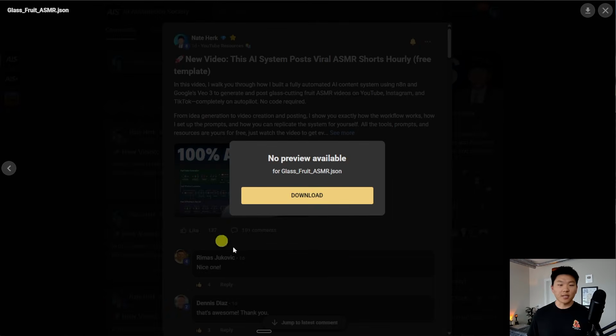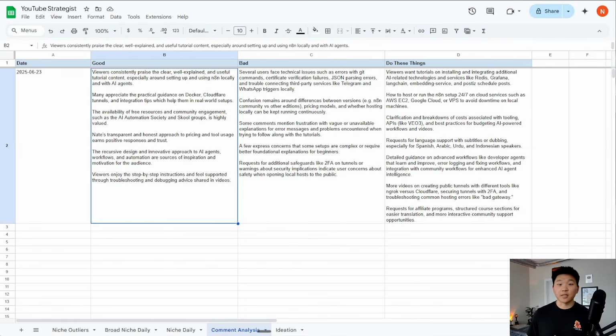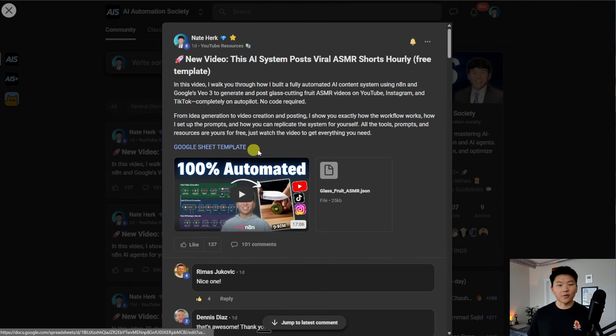Right here, you'll see a JSON file, which you can download and import straight into your n8n. And then also, if you want that Google Sheet template with all these tabs and columns already set up, all you have to do is in this post, you will see a Google Sheet template link right here, and you can make a copy of that and then hook everything up.